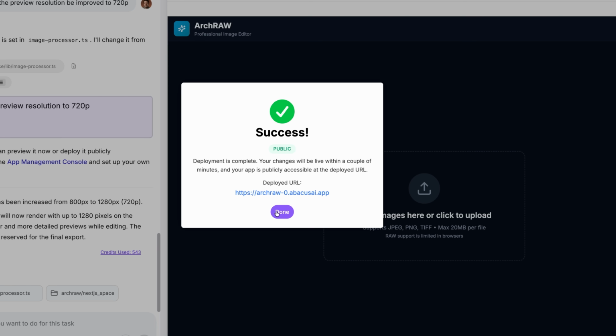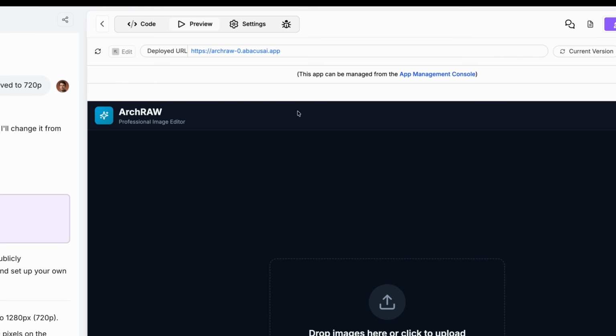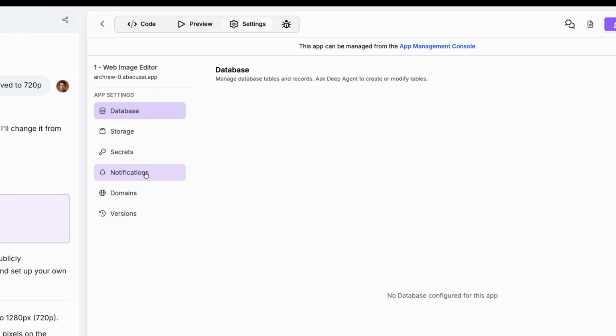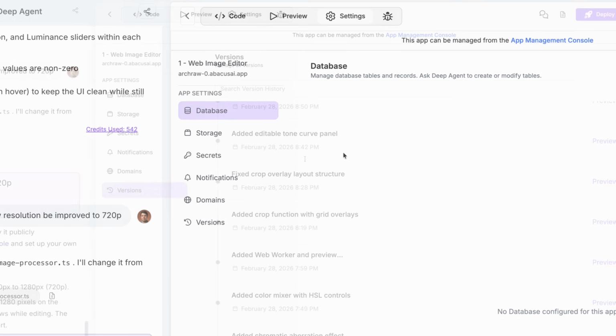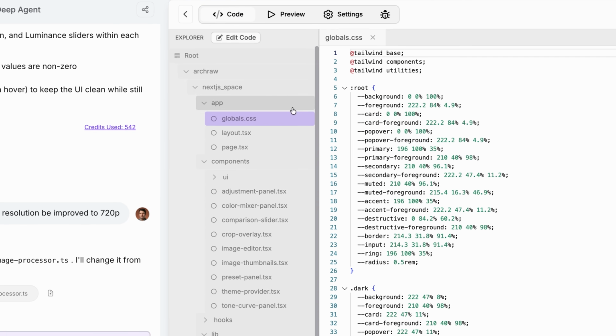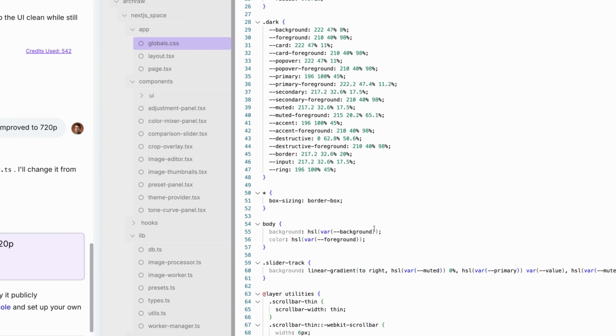But what if you need to roll back to a previous build? Just head up to settings, then click versions. You'll find every saved state here, ready to be restored. Plus, if you click the Code tab, you can inspect the entire code base for the app. Super handy. And there you have it, a fully functional, easy-to-use app tailored exactly to your needs.